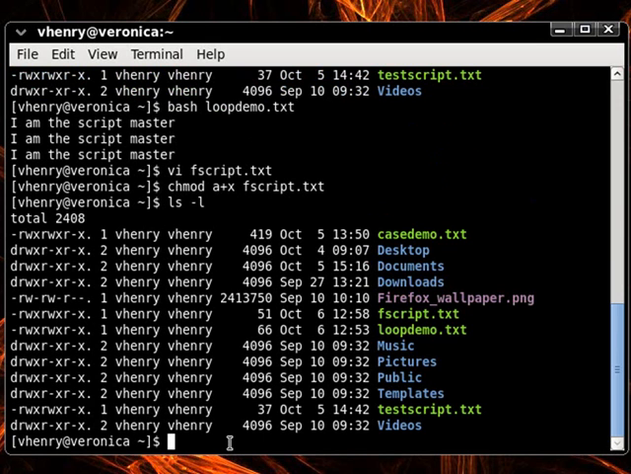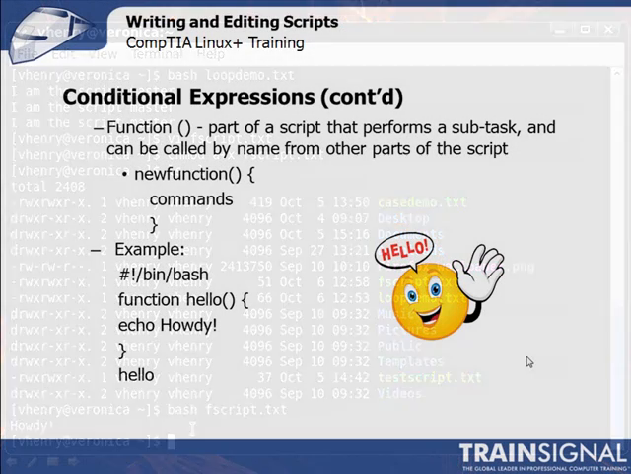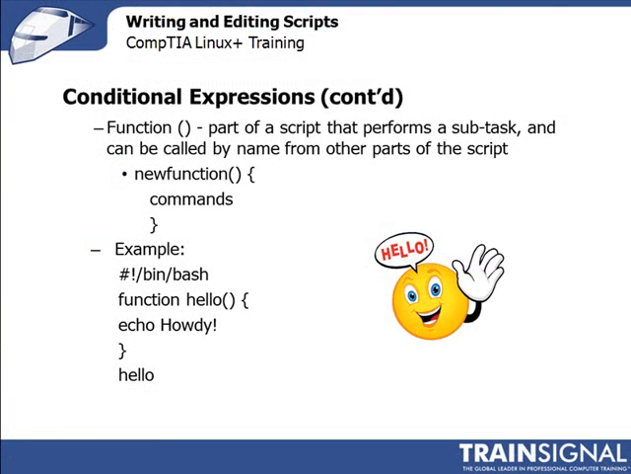Now let's execute the script with the bash command. Bash space fscript.txt and hit enter. And we can see that our echo command worked and we have howdy printed back on the screen. Okay, let's go back to the presentation. And that concludes our lesson on writing and editing scripts. Let's review what we've learned on the next slide.